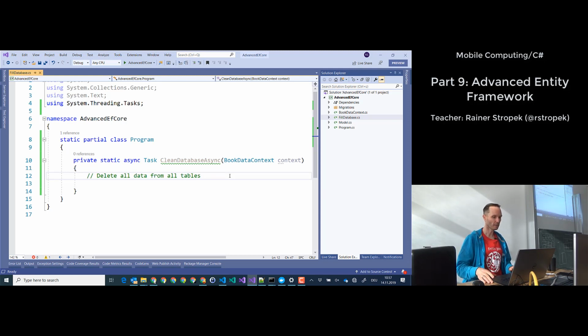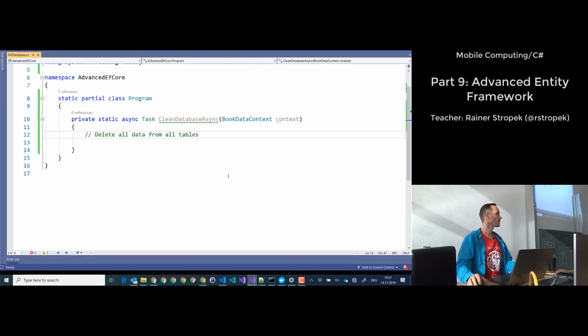We stopped here at clean database async. We want to write a little bit of code to delete all data from all tables. Please do not follow along. Do not write the code that I will write now, because the code is not good. I want to show a bad practice before we go into the correct practice, the best practice.